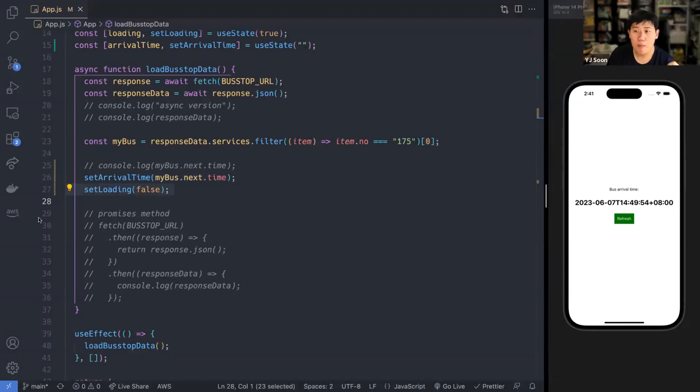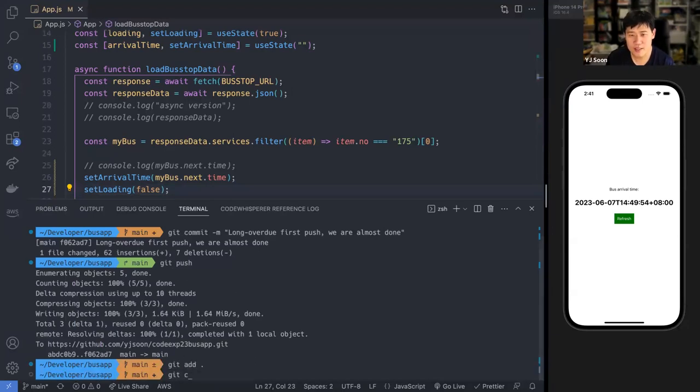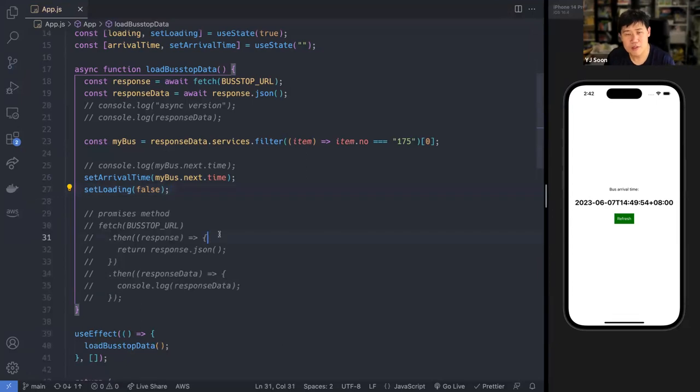But what if your user... okay, you know what, let's push to GitHub first. Hang on. Git add dot, git commit dash m, display the arrival time. Okay, all right, so that's good.